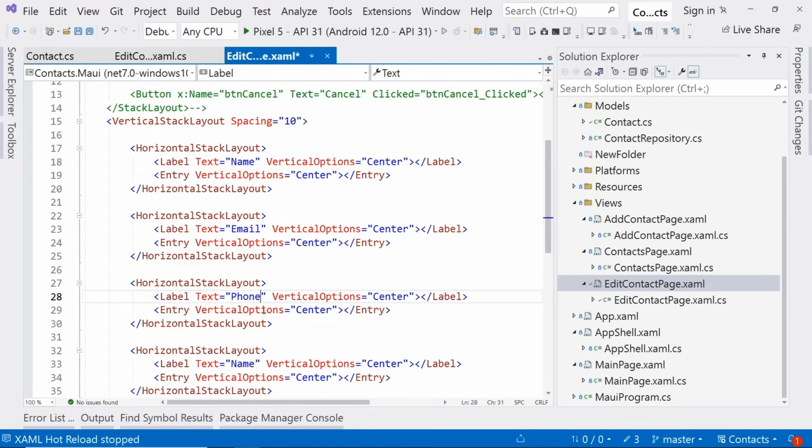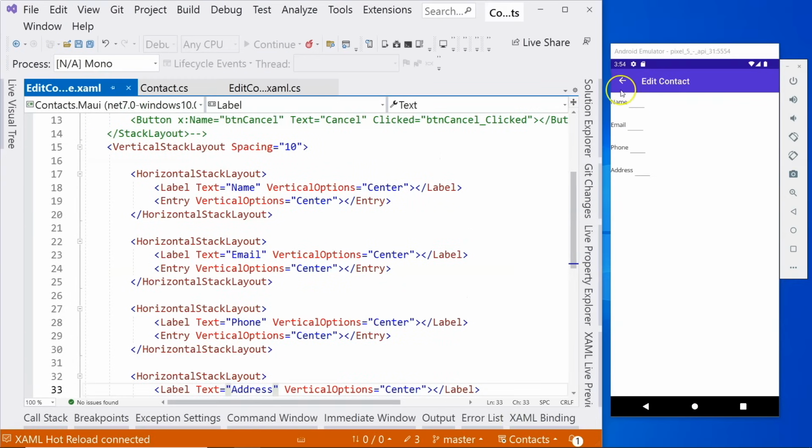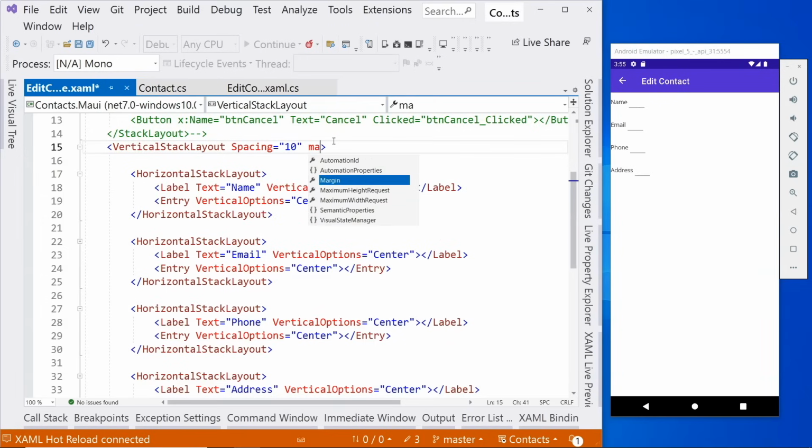The third one is for phone number, and maybe the last one is the address. Okay. Now you can see we have our name, email, phone number, and address, right? Things are not actually aligned properly. So for vertical layout, we want to add a margin, and we are going to say 10, 0, 0, 0.